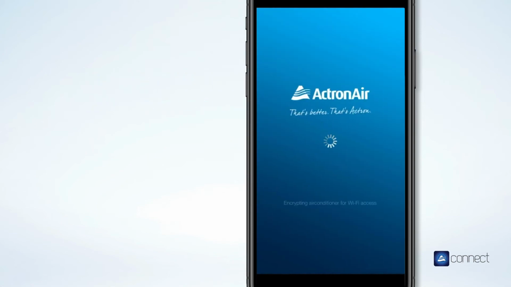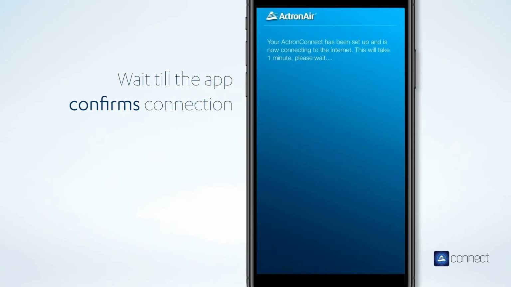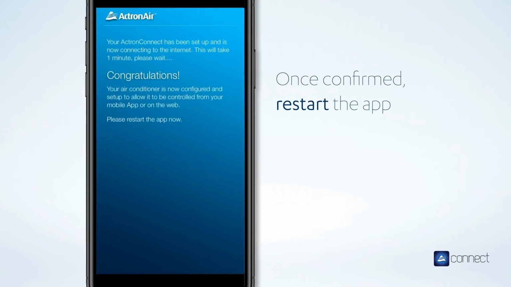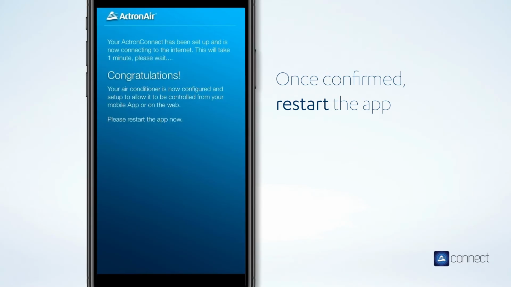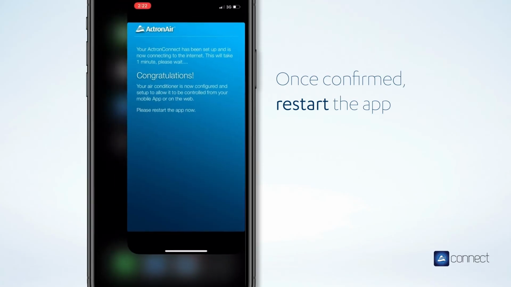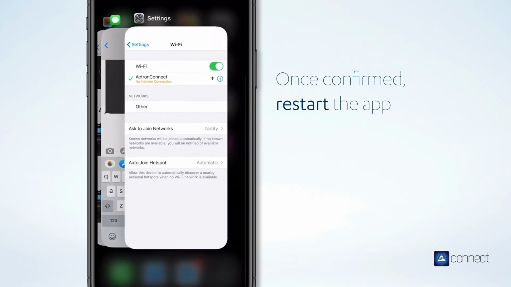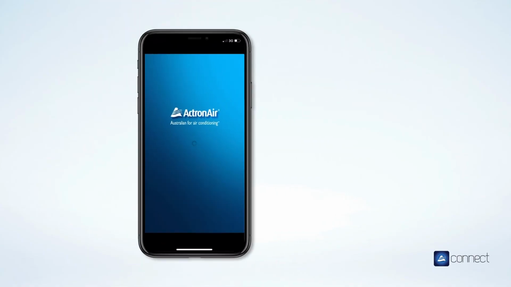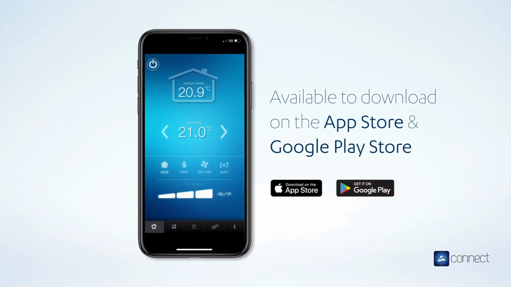The ActronConnect module will now connect to your Wi-Fi. Follow the prompts to complete the process. Once connected, your app will show congratulations and prompt you to restart the app. Once restarted, you can now control your air conditioner.